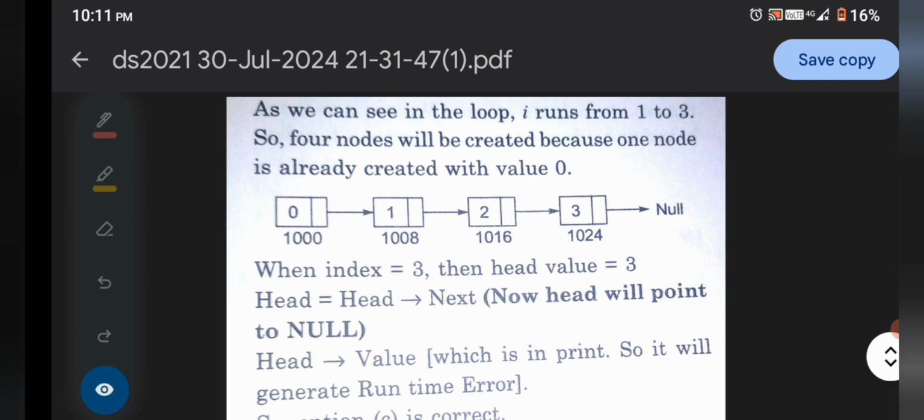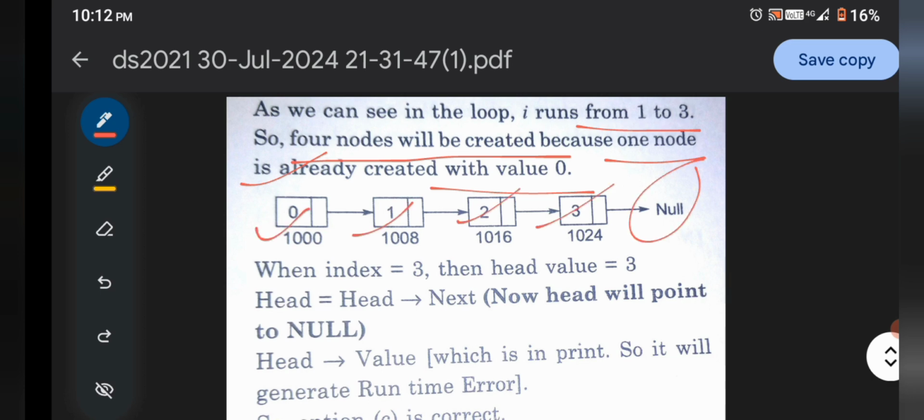As you can see in the loop, i runs from 1 to 3. So the fourth node will be created, because one node is already created with value 0. So it goes 0, 1, 2, 3, and at the end null. So when index is 3, then the head value is equal to 3. Yes, it is correct. Now head equal to head next. Now head will point to null. So it is giving a null value.